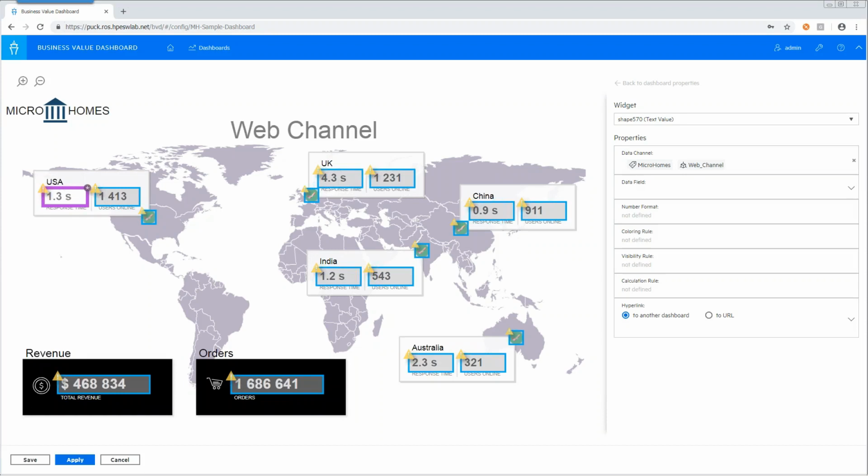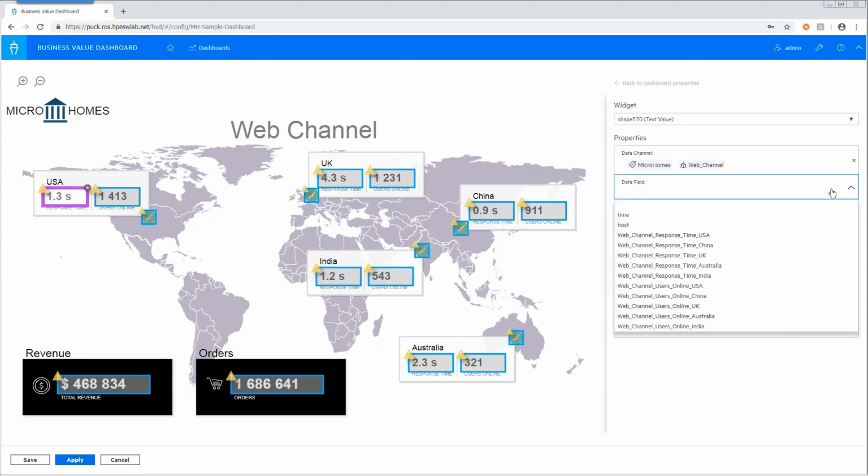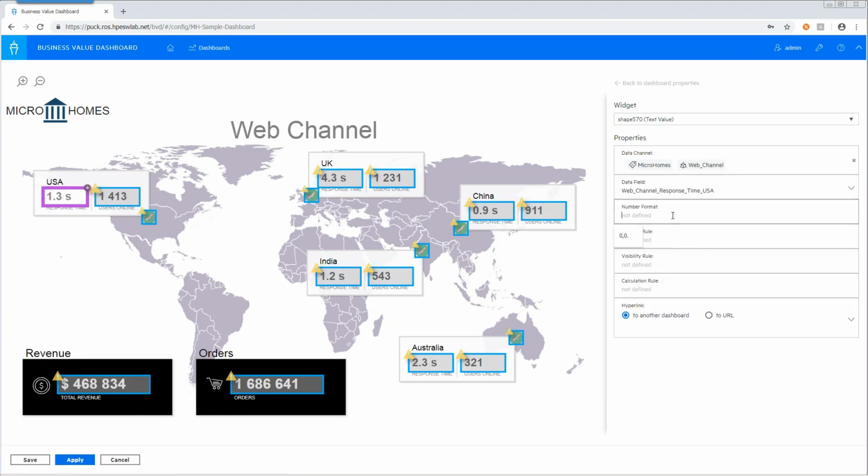The metric we want to choose from that channel corresponds with USA response time, so that'll be the one we pick. And you can control the number format. So for response time, I don't want to show every decimal point, so I'll just say I want just 1 decimal point, and we won't bother changing anything else.